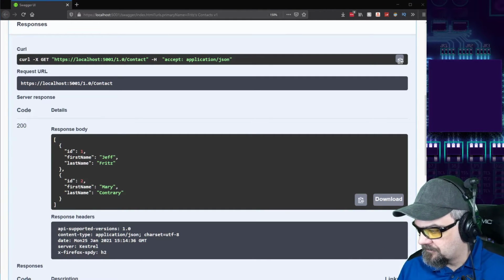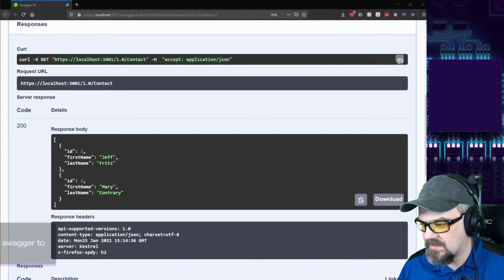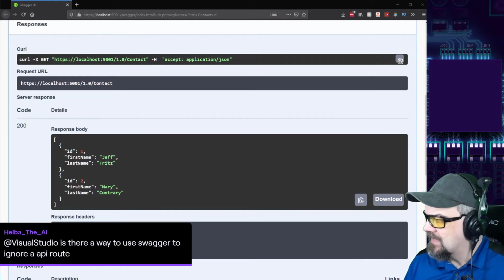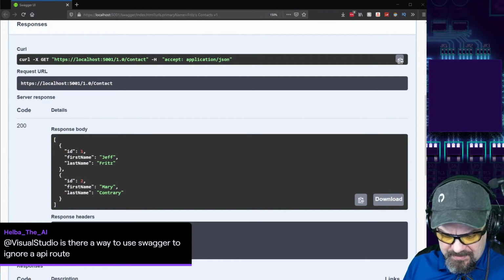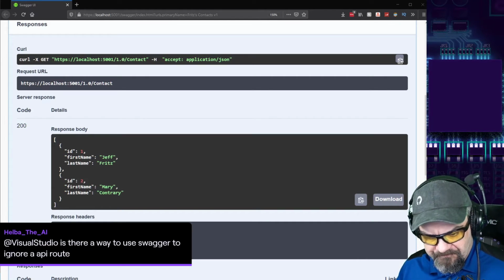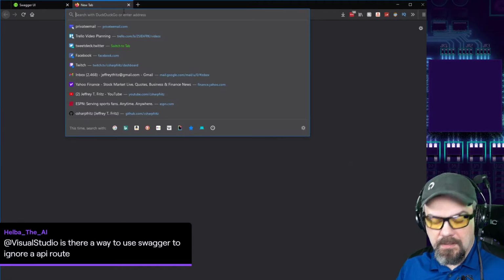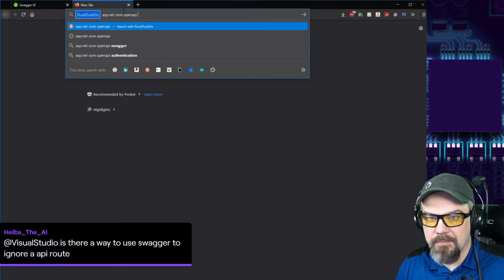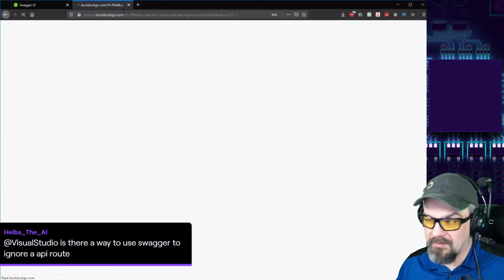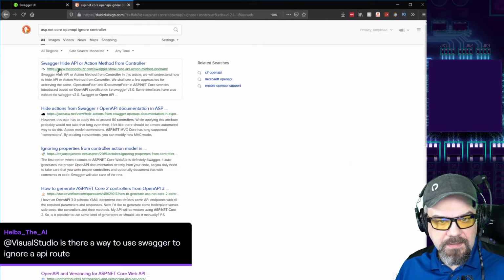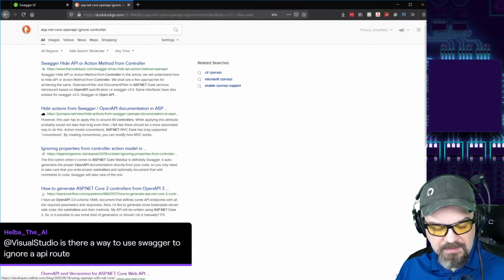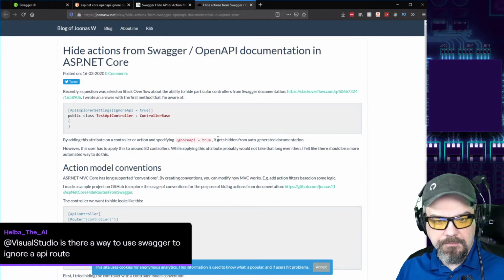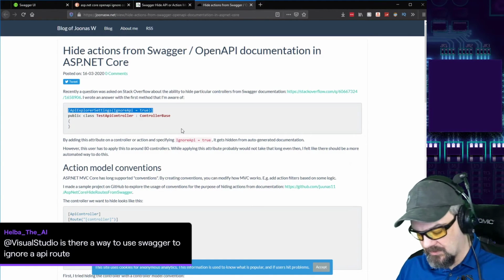Helba has a question there. Let's bring that up. Is there a way to use Swagger and ignore a route? I think there is. I'm nearly positive there is. I forget exactly what the command is to ignore a controller. I think there's an attribute or something you put on it. Hide API or method. See, look at that, it didn't even find it. Hide actions from Swagger. API Explorer settings, ignore API true.